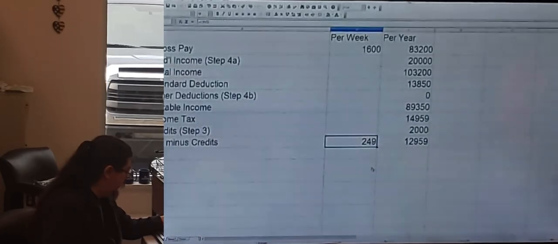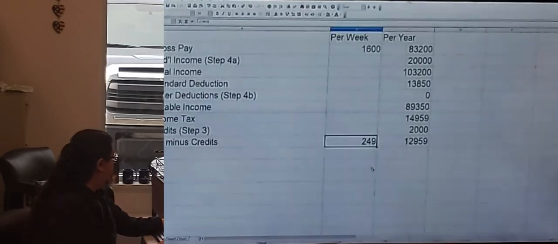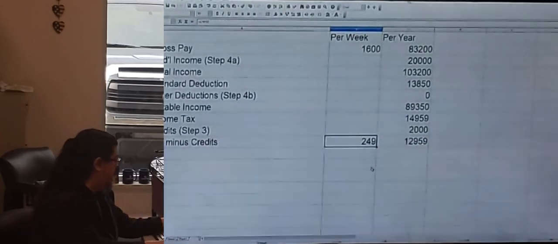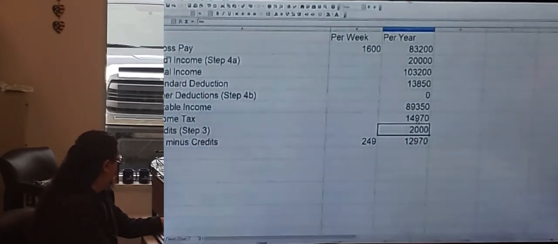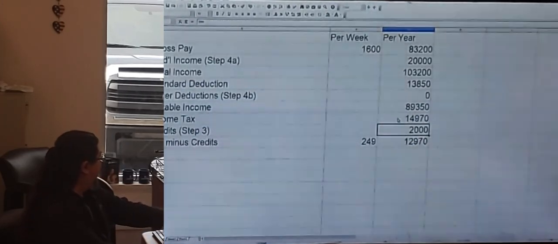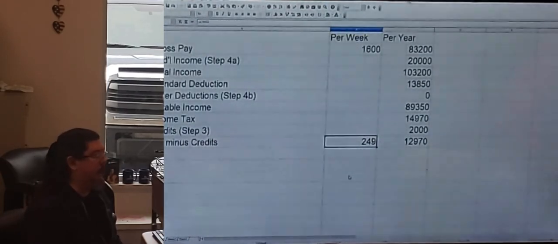Okay, but then if you go down to the next one, it says 89,350 to 89,400, and it's 14,970. So which one of those? Oh, so you would pick the second one. When it's right on the edge, you'd pick the second one down. So it's actually 14,970, which is the same when you divide by 52 and round to the nearest dollar. So on this payday where you got twice as much income, it was more than twice as much withholding.